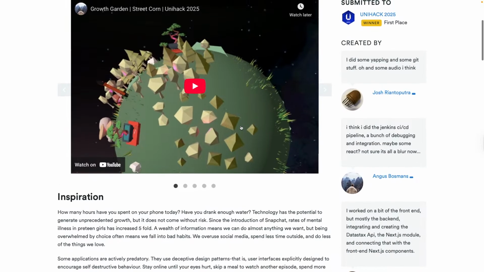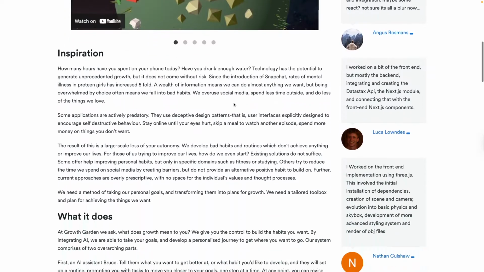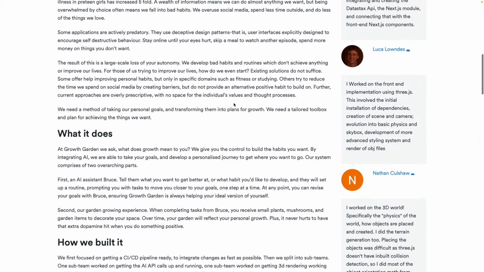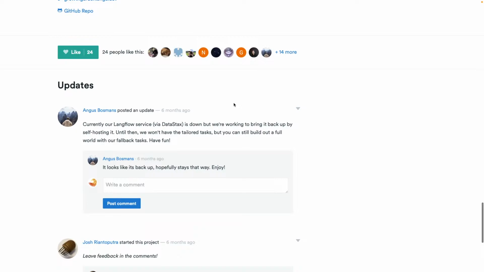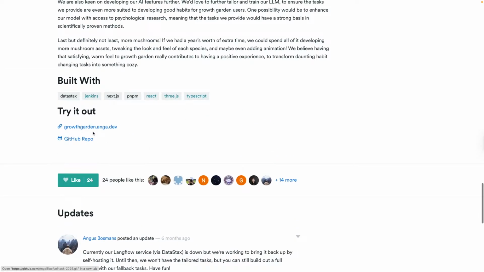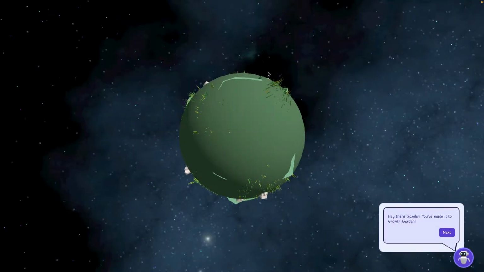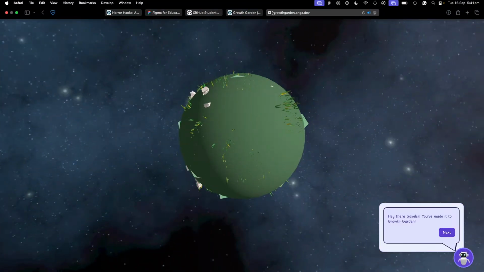Most of them generally have a video. I'll talk more about this in the demo stage, but they have a description of all the things they've done, and then you can leave comments and likes. They also have links to the GitHub page and a deployed version of the website, which is nice. And there's a 3D garden running on the web, which is nice.